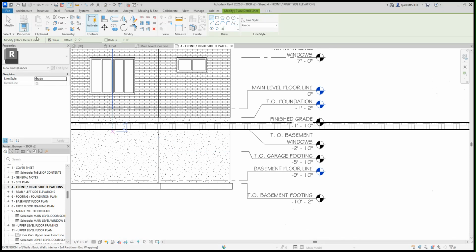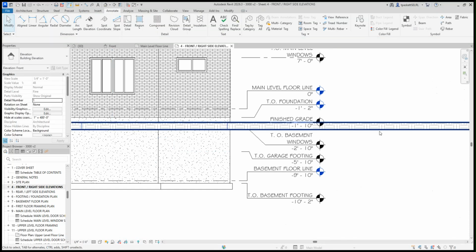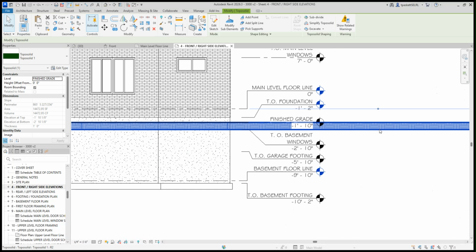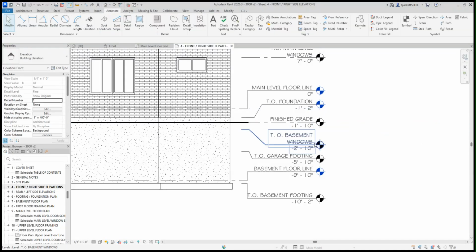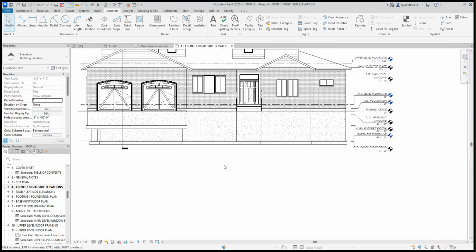Once you get that line in there, do Modify, select your topo solid, right click and hide that element. Now you still have the gray line, so we still know where that is, which makes it really nice. Now, the rest of this gets to be a little bit tricky, okay?